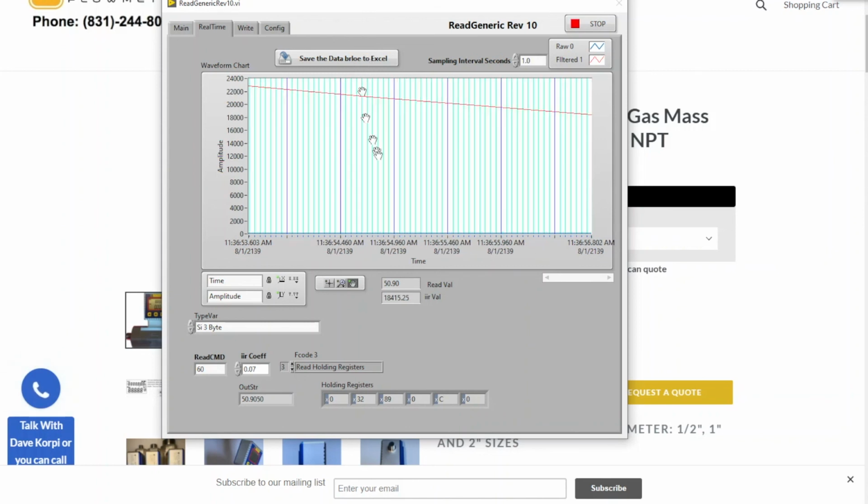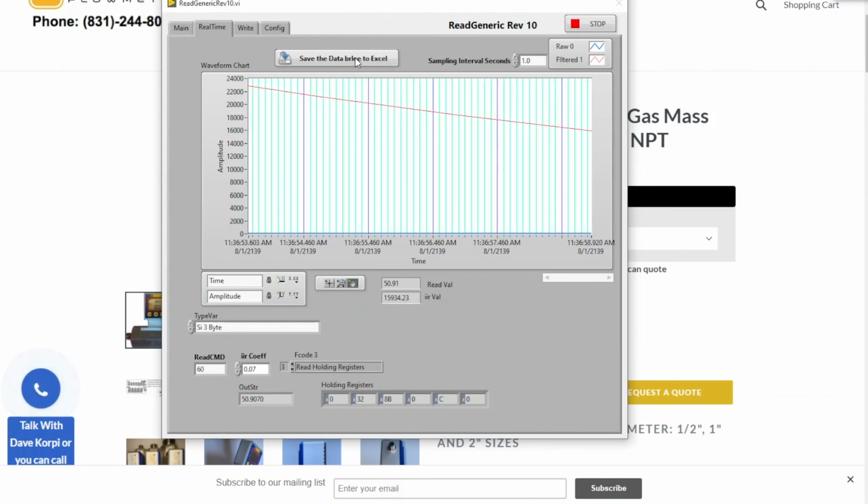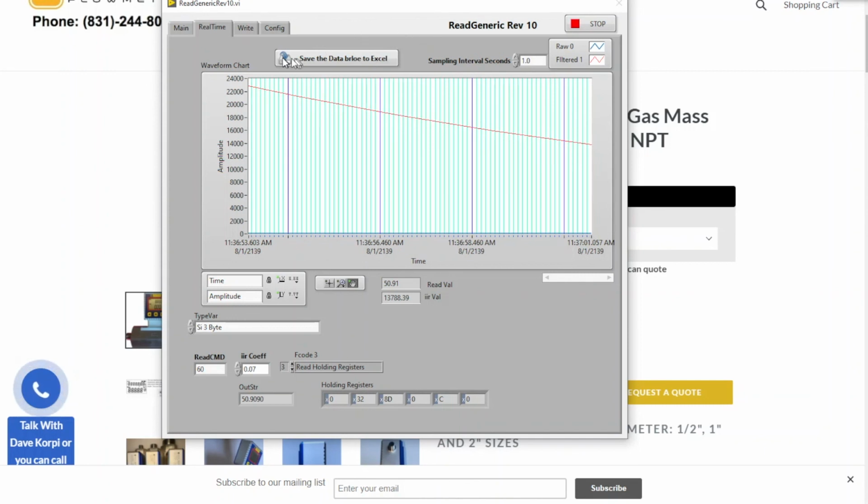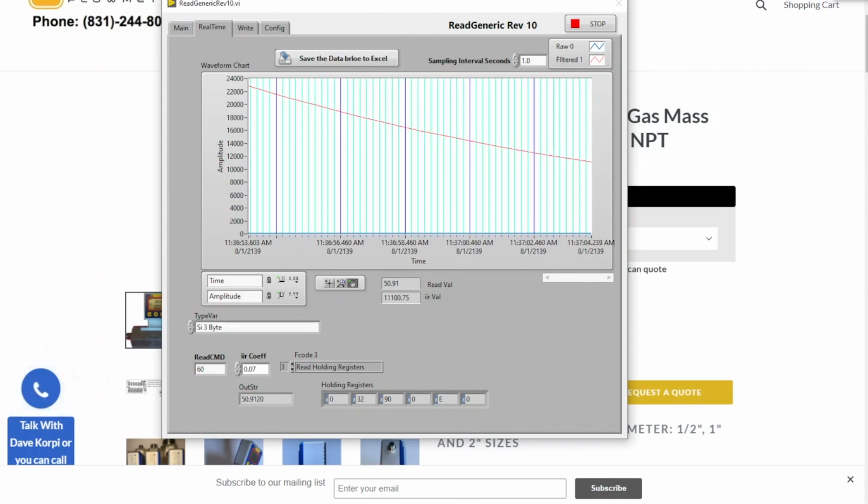If you want to save this data to Excel, not that this is a big deal, you can click this and it'll save the file to Excel. That's the big quick overview.